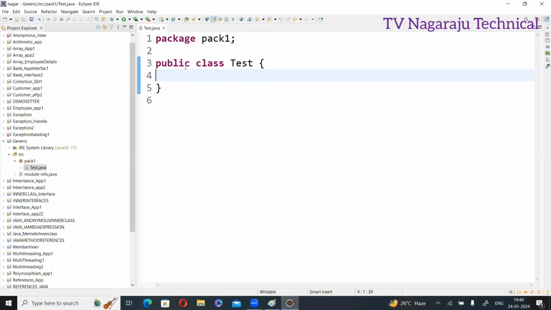How do you create a class? Public class Test followed by T. So this is the way to create a generic class. And then, create one object, and use setter and getter methods.